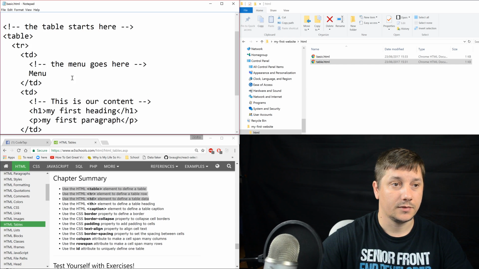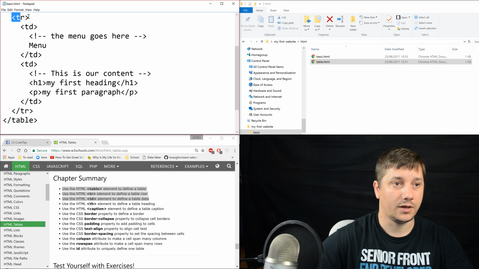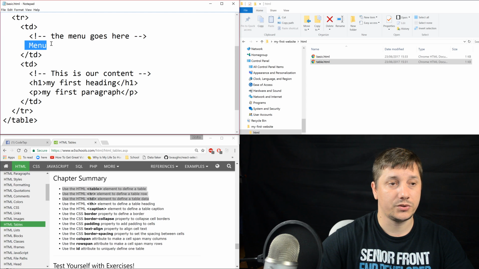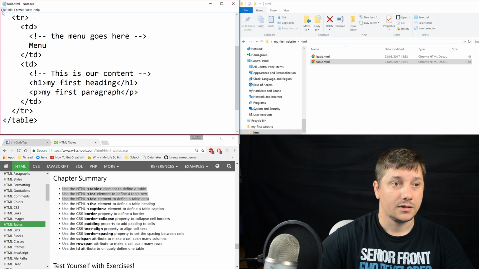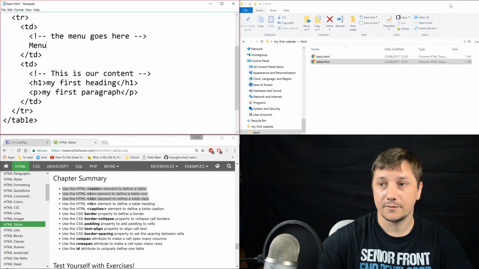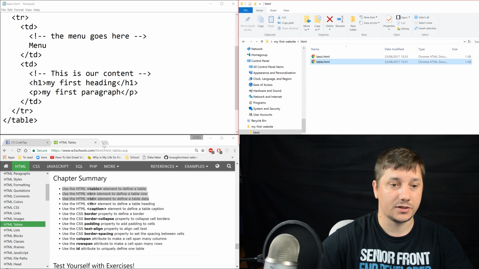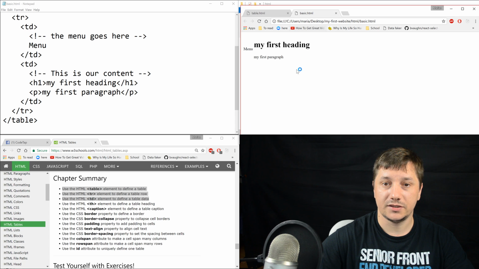Let's save it. So we have our table that starts and ends here. Then we have a TR that starts and ends here, and the TD. In here we'll have the menu later on, which will be taken care of in the next lesson. And this is the second TD, which is holding our content. So let's make sure that we saved it. And in our browser, we can see basic HTML with the menu here and the content over here.